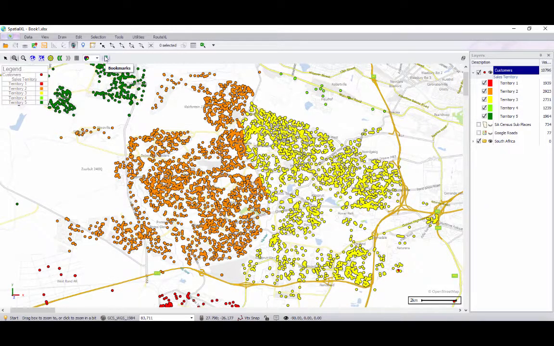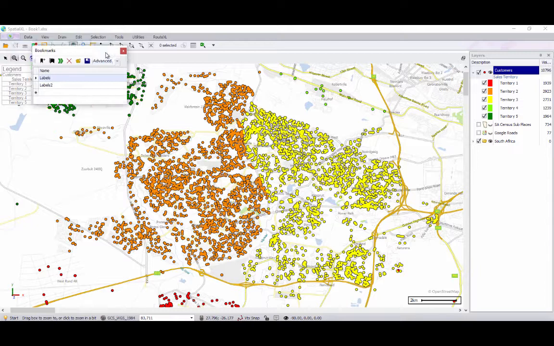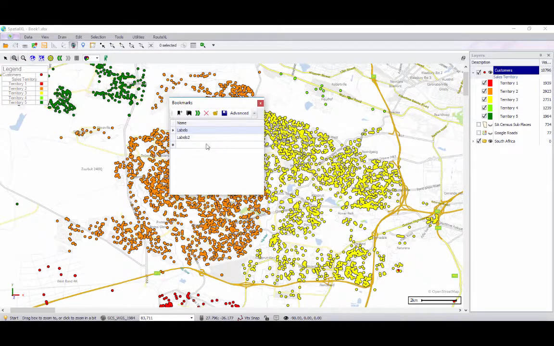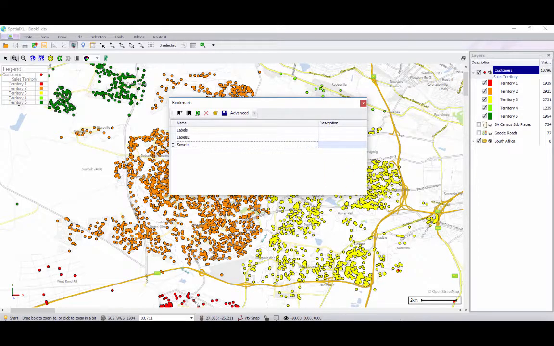We'll do an example here of a global bookmark first. So we'll click on the bookmark icon and click Manage. Here you'll see a list appear of any bookmarks you have previously set up. And to add our Soweto view as a new bookmark, we'll click here below the current bookmarks and we'll call it Soweto. We can also add a description for this bookmark as well. But for now, we'll simply close the bookmark window.